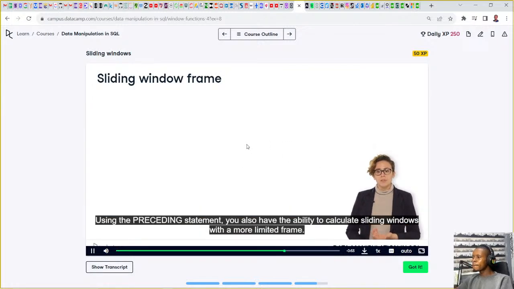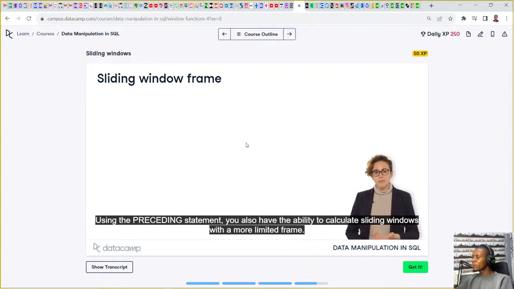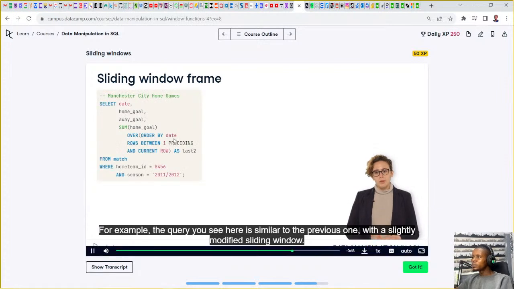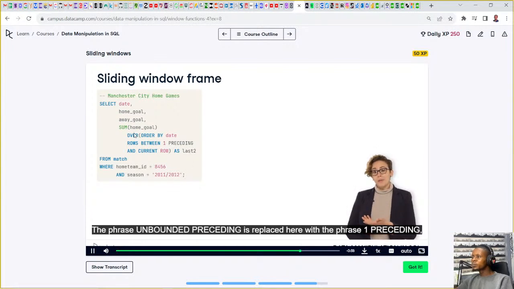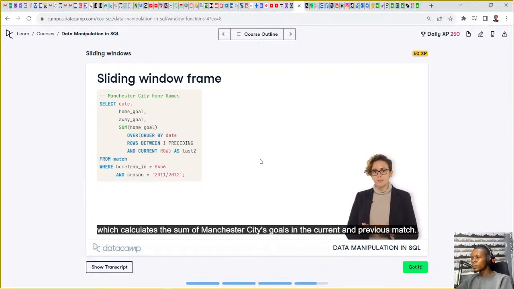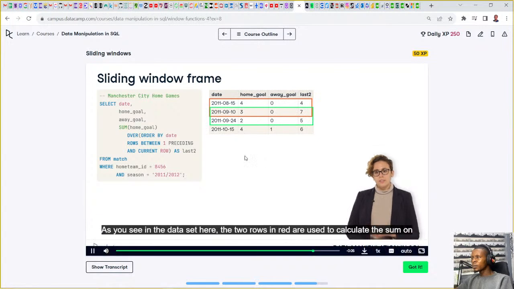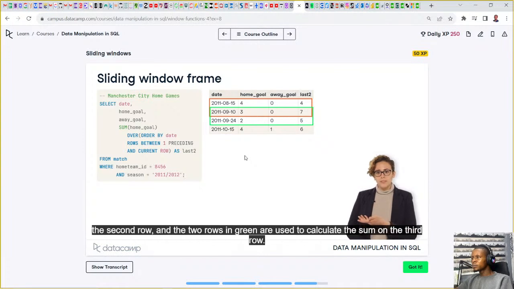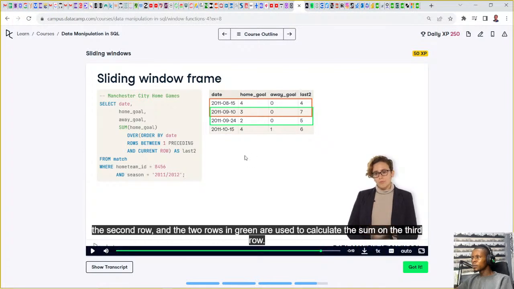Using the preceding statement, you also have the ability to calculate sliding windows with a more limited frame. For example, the query you see here is similar to the previous one with a slightly modified sliding window. The phrase unbounded preceding is replaced here with the phrase one preceding, which calculates the sum of Manchester City's goals in the current and the previous match. As you see in the data set here, the two rows in red are used to calculate the sum on the second row.